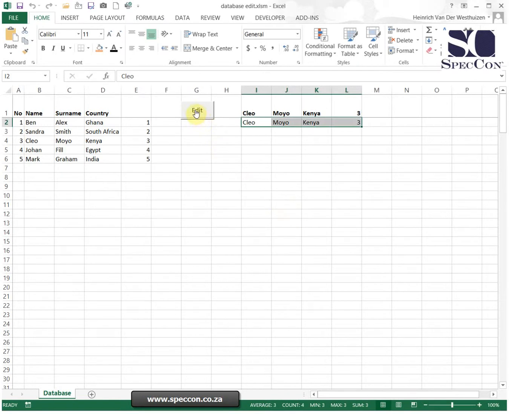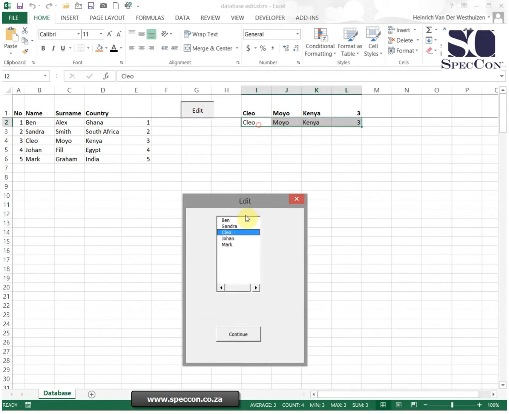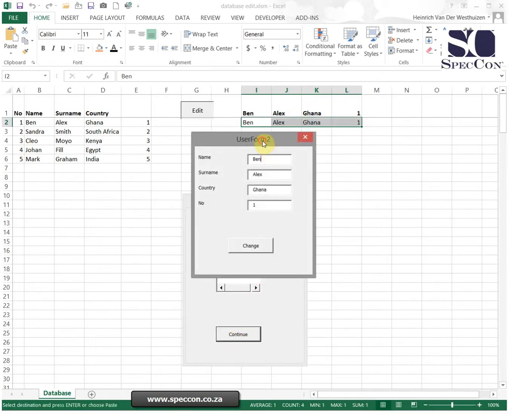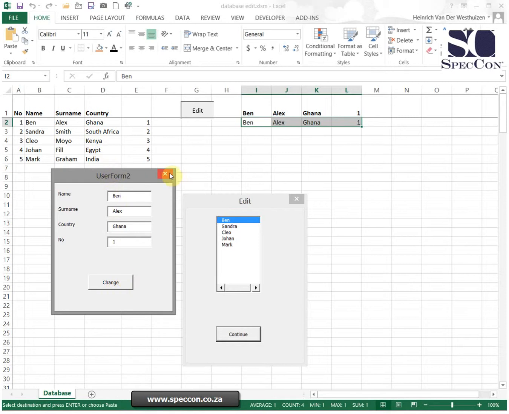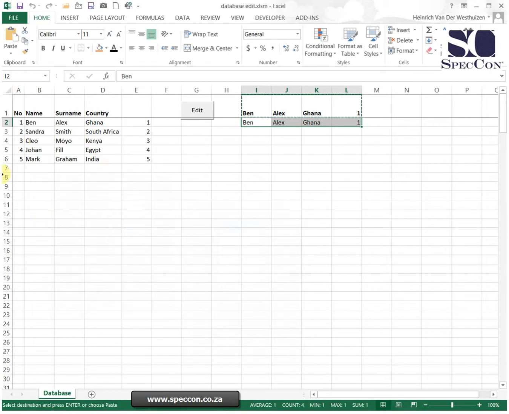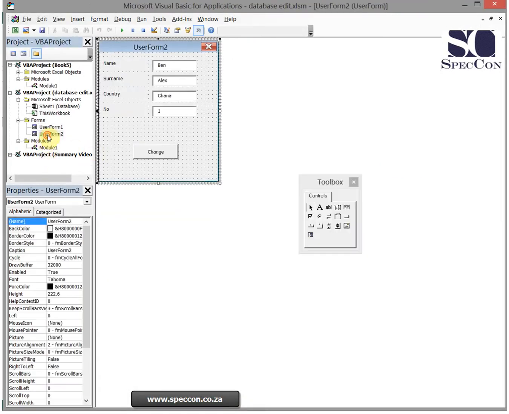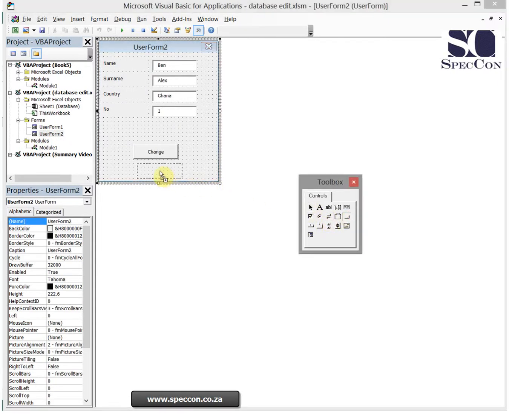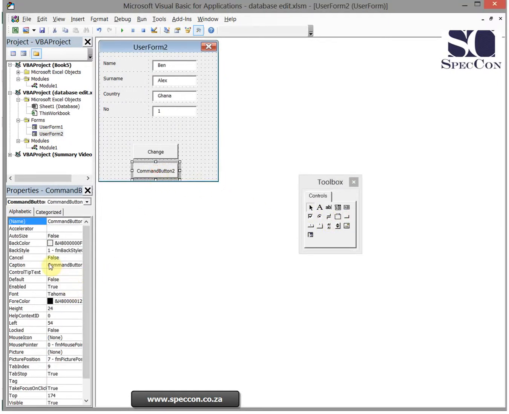So I'm going to click on edit. If I click on Ben, now we need Ben's information in there, which is number 1. If I click continue, let's see if that's correct. Yes, it is. So let's be a bit smarter. Let's put another button in this to say go back.